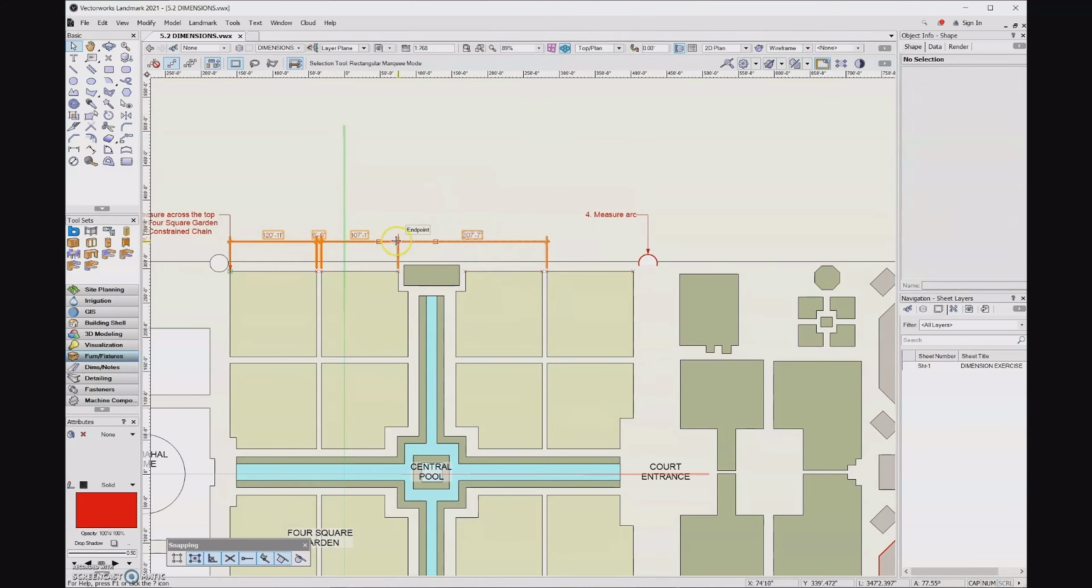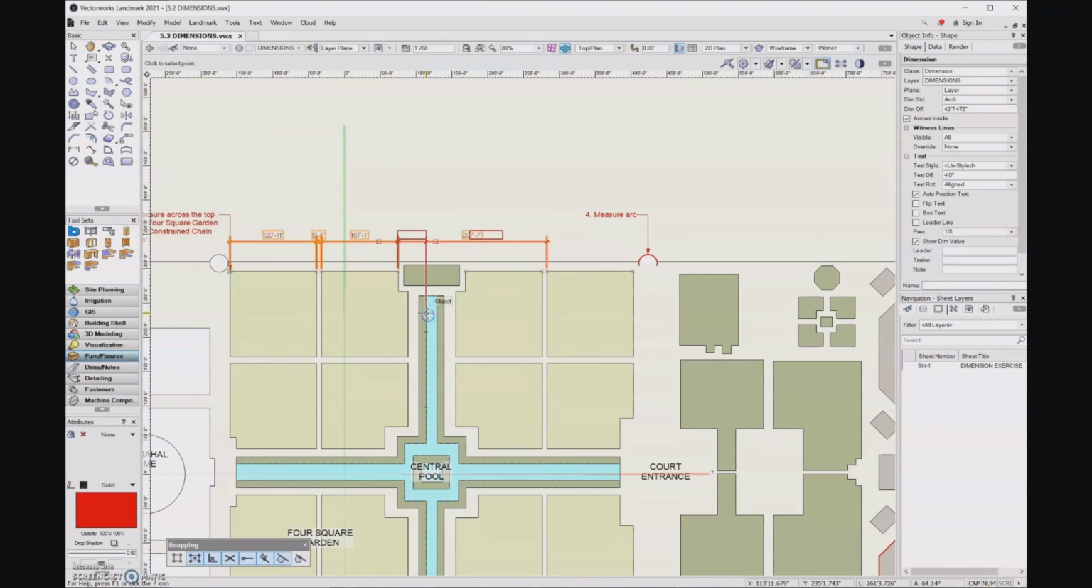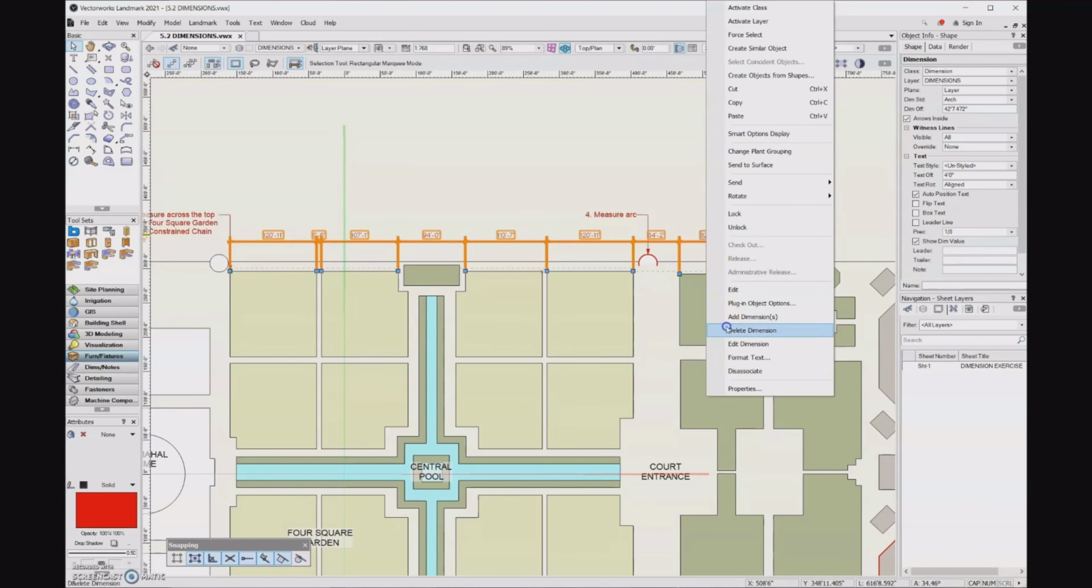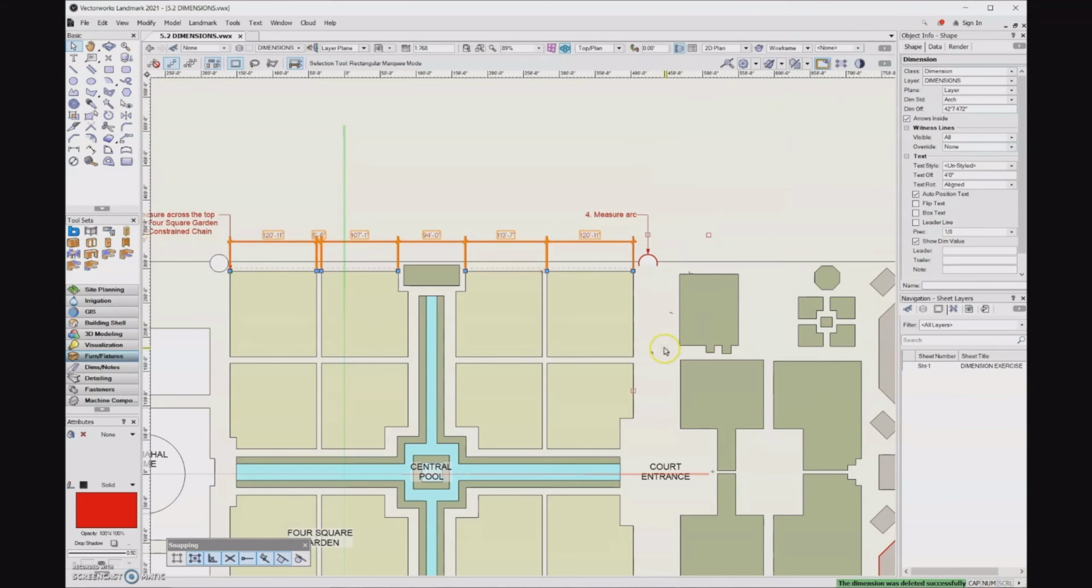And if I want to add a measurement, I can come back and right-click for the context menu, and I can add a dimension here. So when you're adding, it's going to keep adding until you double-click to end it. And then if you don't want these last two measurements to be included, you can always right-click for the context menu, delete that dimension, and then repeat that one more time here. But that'll save you a lot of work.